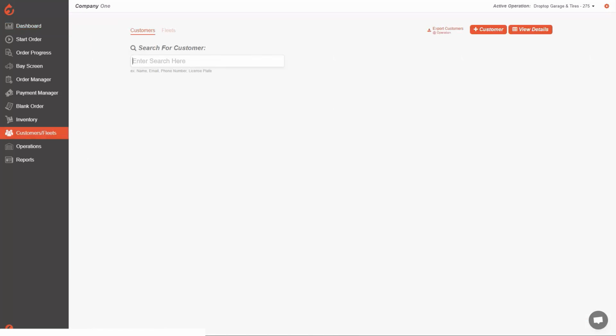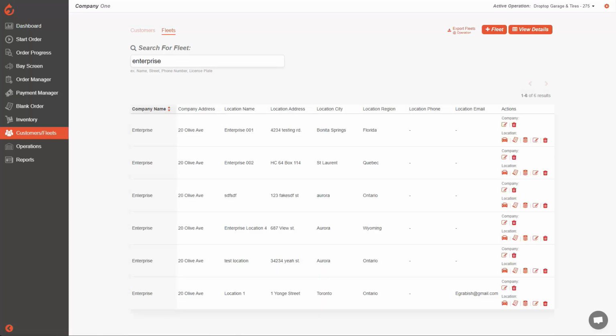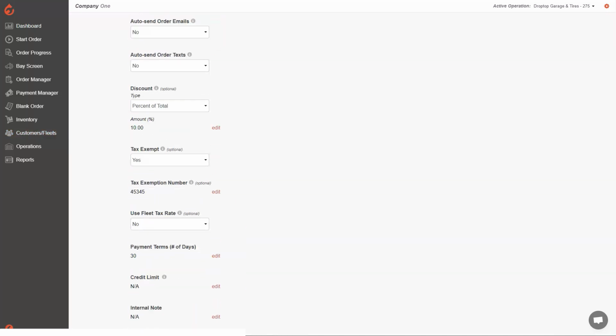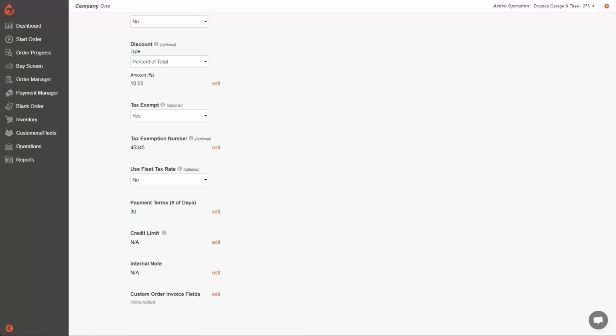We're going to go to fleets and search for one of my fleets that I want to set this up for. So I'll search for enterprise and I'm going to work on this enterprise 1 branch. I'm going to go to the right here and at the location level, I'm going to edit. Here are all my fields for the fleet, but at the very bottom, there's a section to set up custom order invoice fields. So let's say, for example, enterprise always wants a PO number on the invoice.